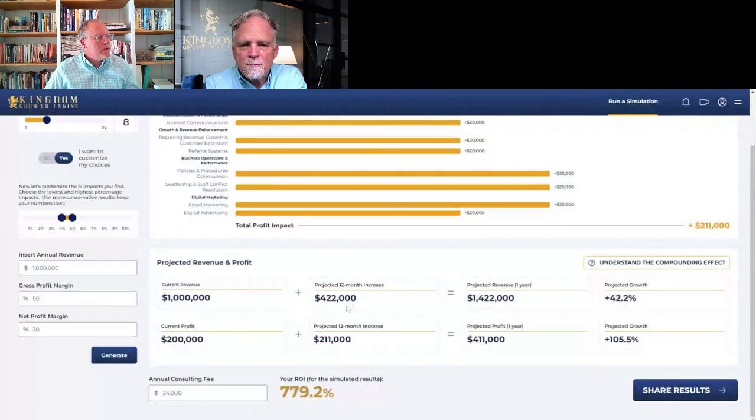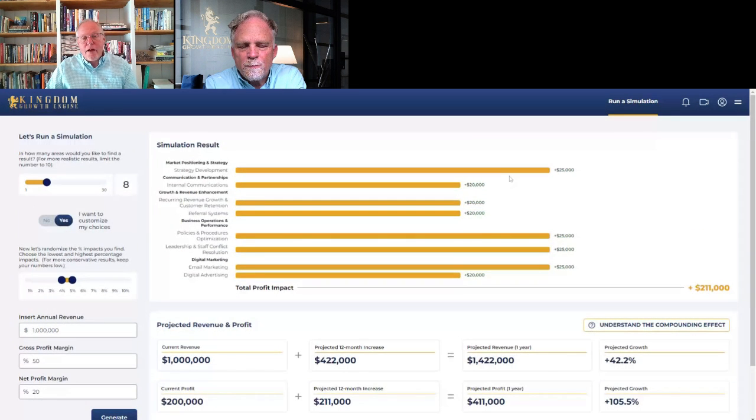Well, look at this. How do we go from a total profit impact up here of 211 to a 12-month increase of 422? And that's about compounding. We get into the conversation, to whatever degree the client wants, about the compounding effect of these improvements, but it's usually a very easy thing to talk about. Great. So we got your 25,000 right up here on the top, and then another 20,000, and then another 20,000.